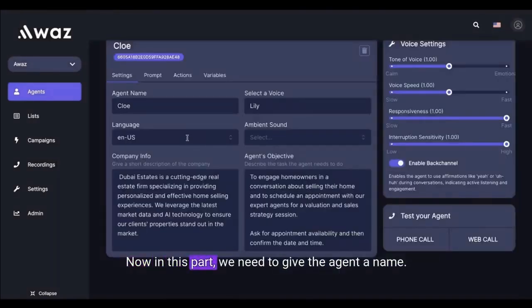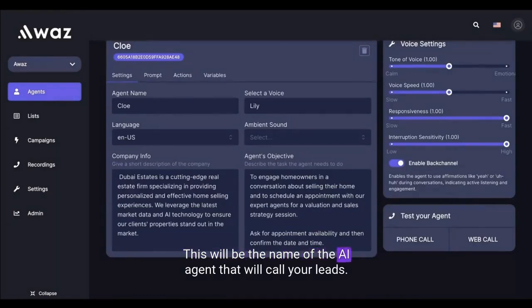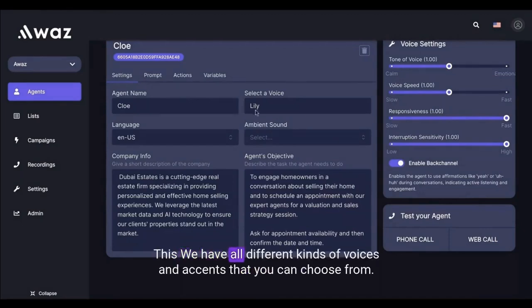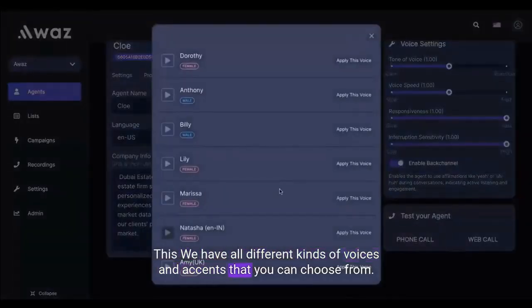Now, in this part, we need to give the agent a name. This will be the name of the AI agent that will call your leads. Select a voice. We have all different kinds of voices and accents that you can choose from.